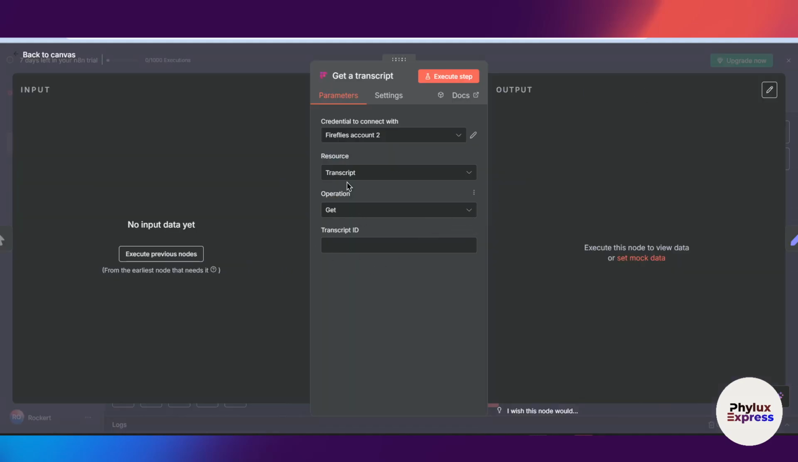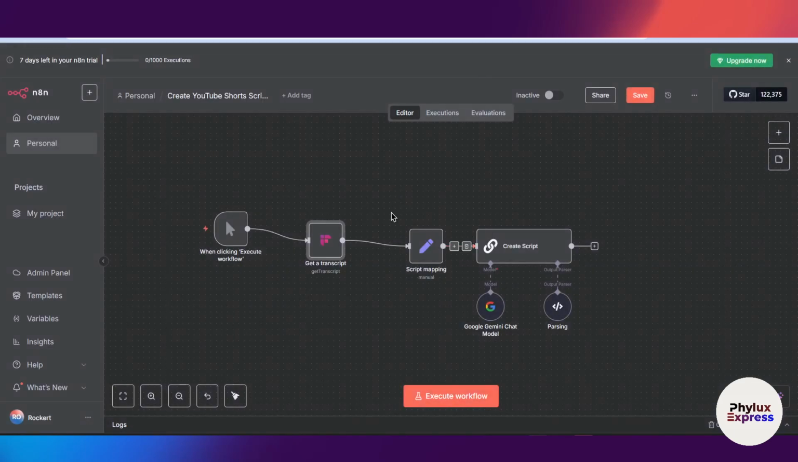Close this, and from here you can perform operations. From here you have to give a transcript ID. Just put that in and execute this workflow.